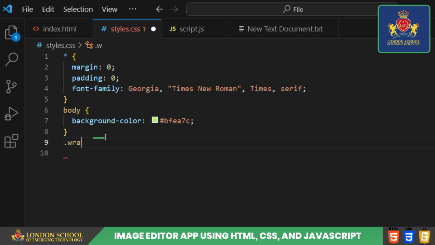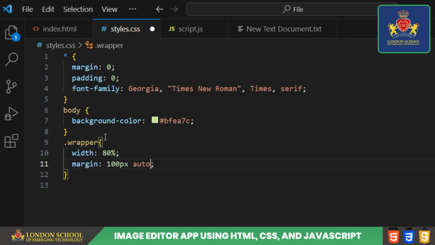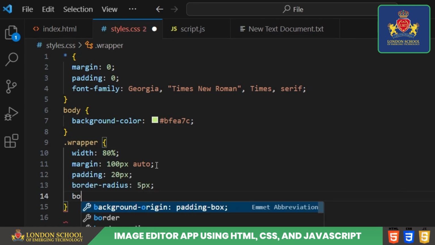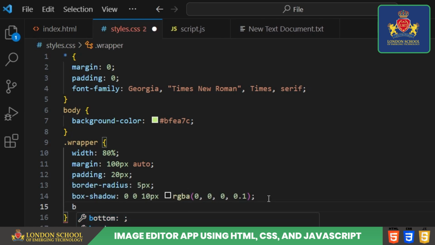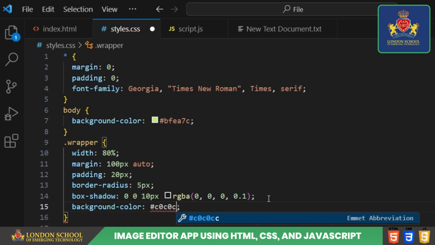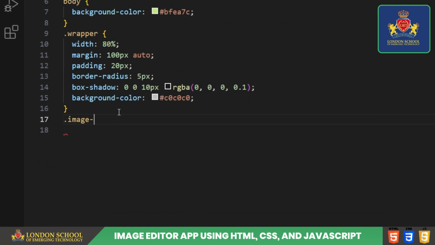Then, inside the wrapper class, we define the overall layout of our app. It's 80% wide, horizontally centered with auto margins, has some padding, rounded corners, and a subtle box shadow. The background color for the wrapper is a light gray, C0C0C0.